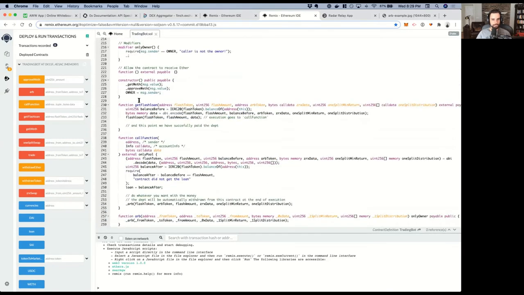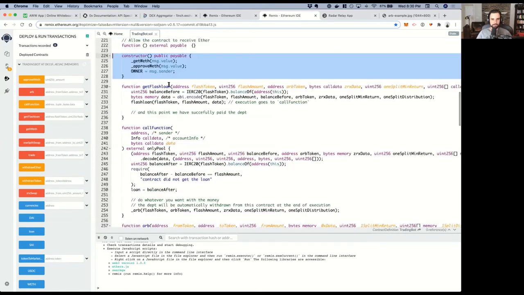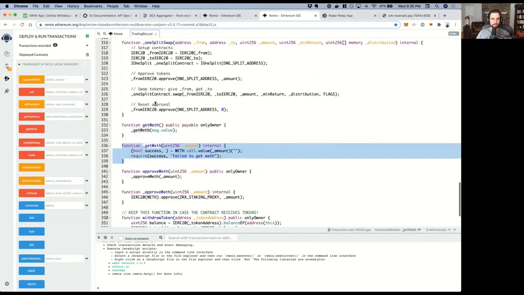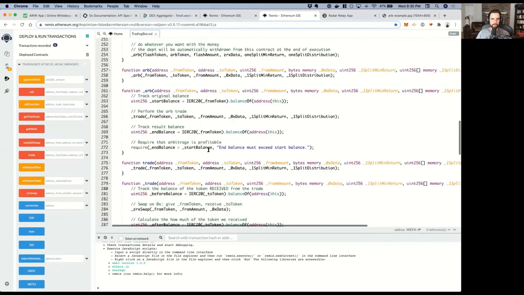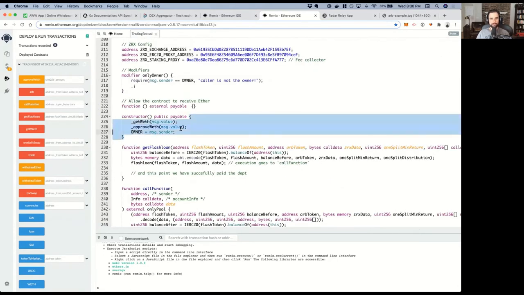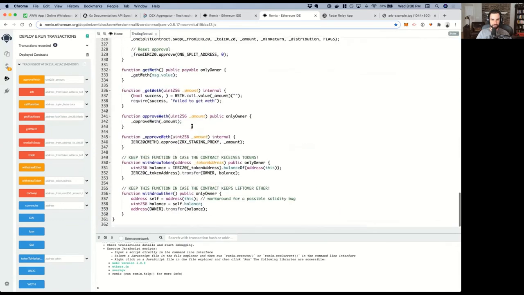Okay, so let's step through the trading bot code. First, this is the constructor. This is what happens whenever you deploy the smart contract. Let me bump the font up here so you can see a little better. So this gets ETH. Like I showed you earlier, whenever you deploy it, any ether that you send to it, it turns into WETH. There's this get ETH function down here. This is it right here. It basically just calls the ETH contract. And then it approves the ETH. ERC20 tokens must be approved in order for you to spend them. That's what happens here. You can see the approve ETH function right here. It just looks for ETH and calls approve.